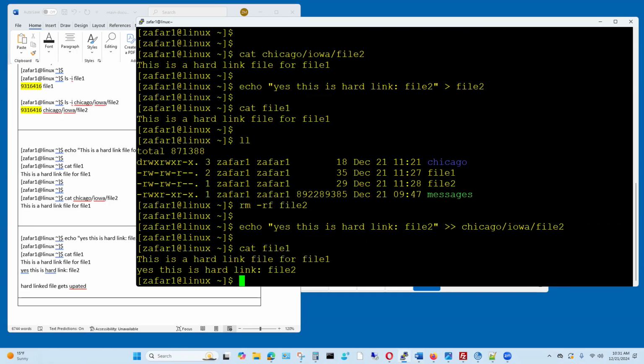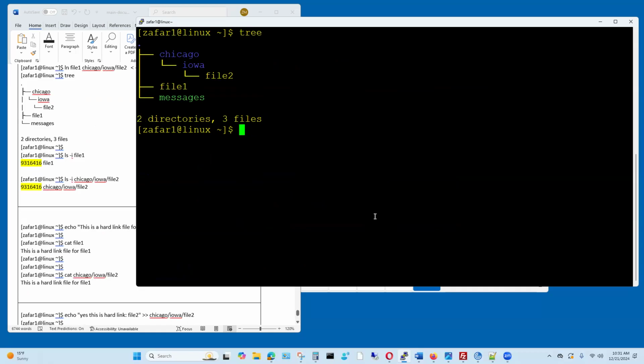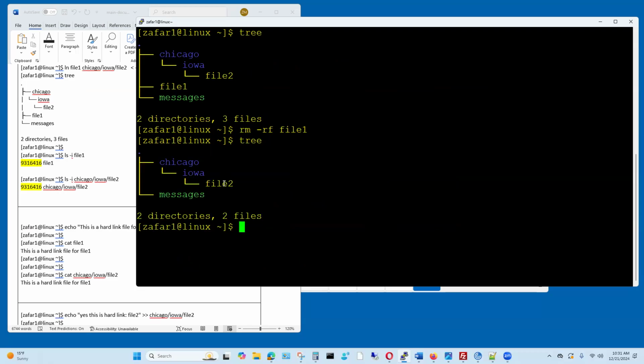Okay. So what I'm going to do is tree, and then I'm going to delete file 1, the original file, rm -rf file 1. And if I do tree, file 2 still exists, okay?